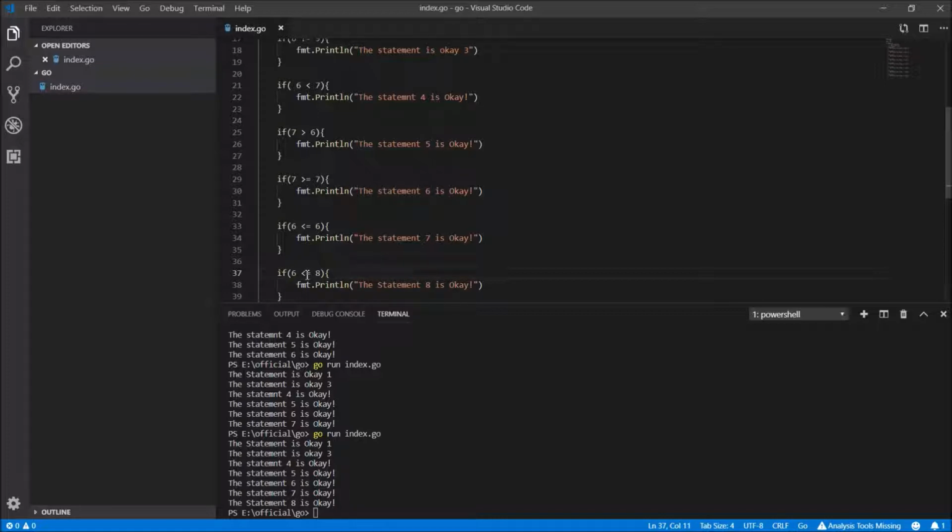What if I use the greater than sign? Now if I go here and run this, I'm not going to get the 8 is okay anymore, because 6 is not greater than 8, ultimately it's less than 8, and 6 is not equal to 8. So in both conditions, this condition is false according to this operator, which is greater than or equal to. So this is why this block of code is not working.